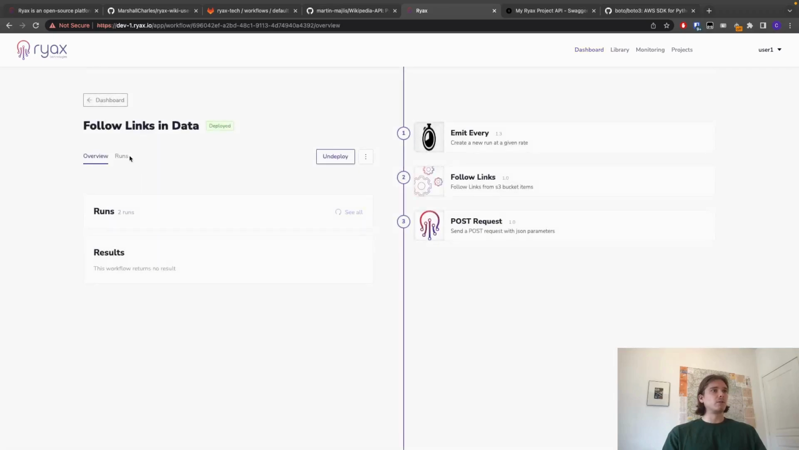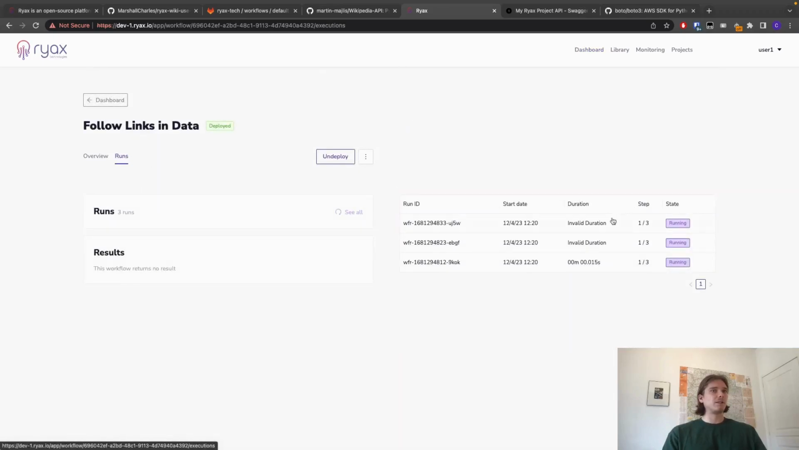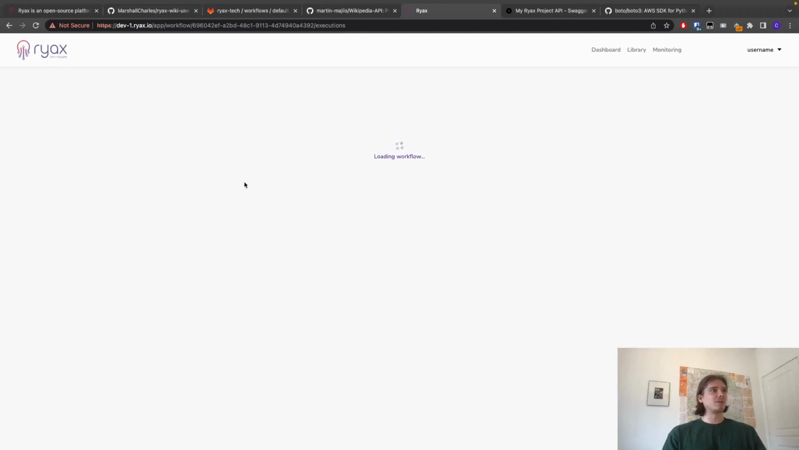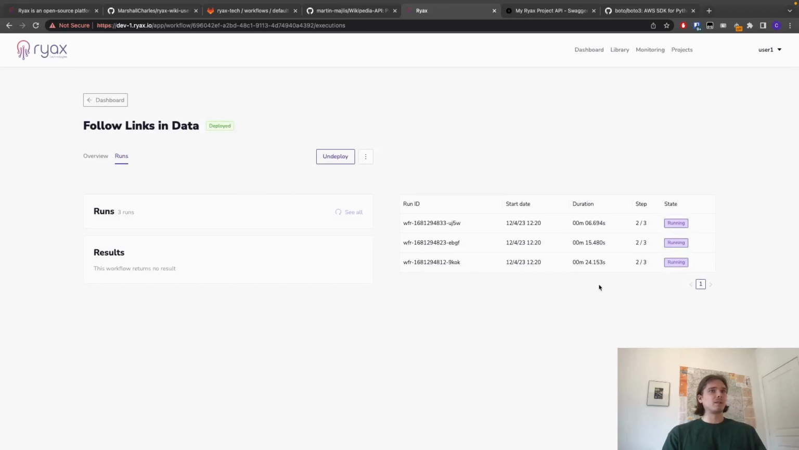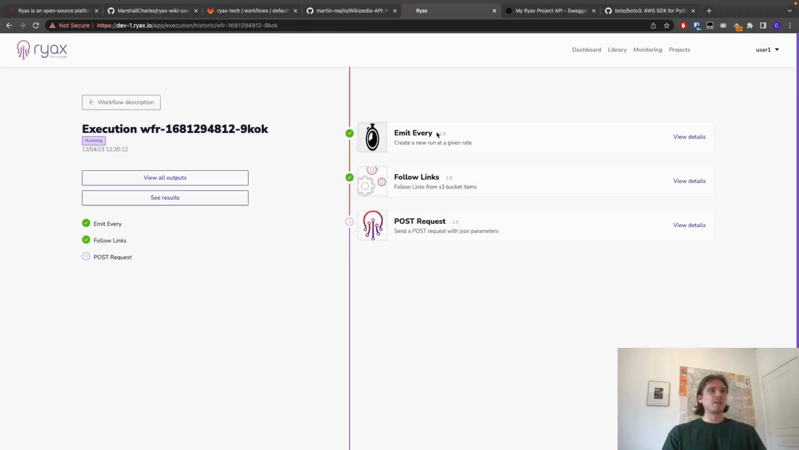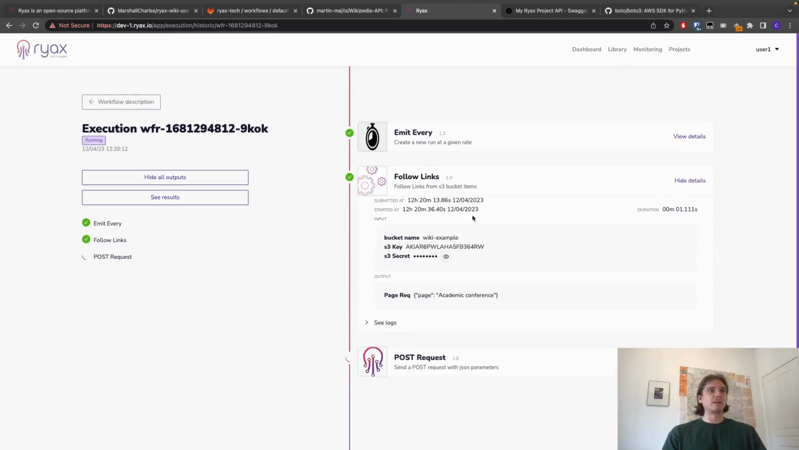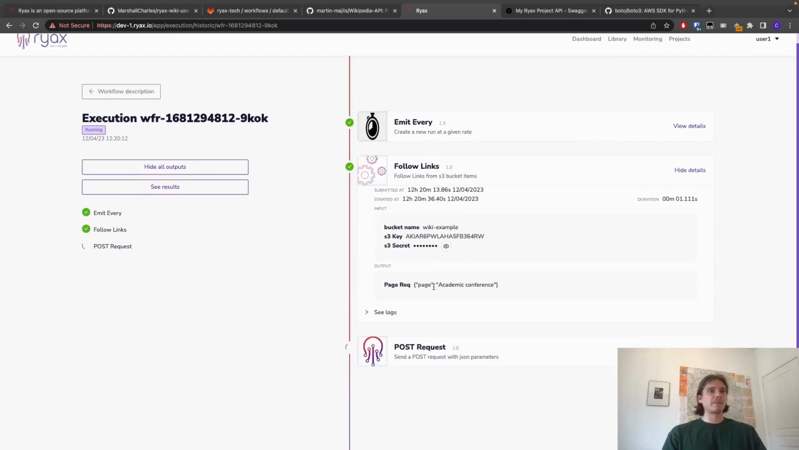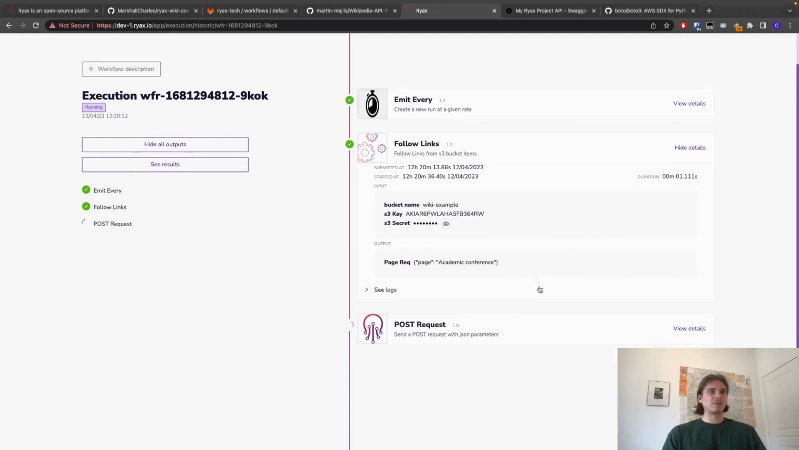And then this one should be running every 10 seconds. It might take a second for the first execution to show up. Yeah, so this one's currently running. It did the follow links thing, and it followed the first link to academic conference. And then it's going to send the post request.